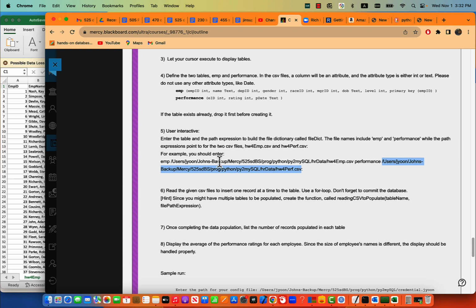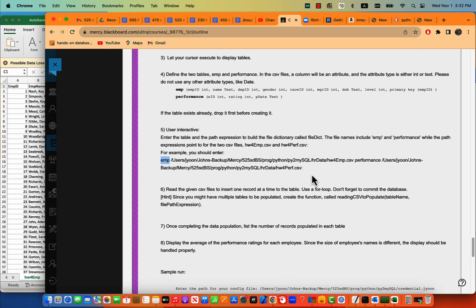So if you have 10 CSV files to be loaded into your database, each into different table names, then you need to write that here: table name followed by path expression, continually, those two values. Then your Python should handle this. Read the given CSV files to insert one record at a time into the tables.